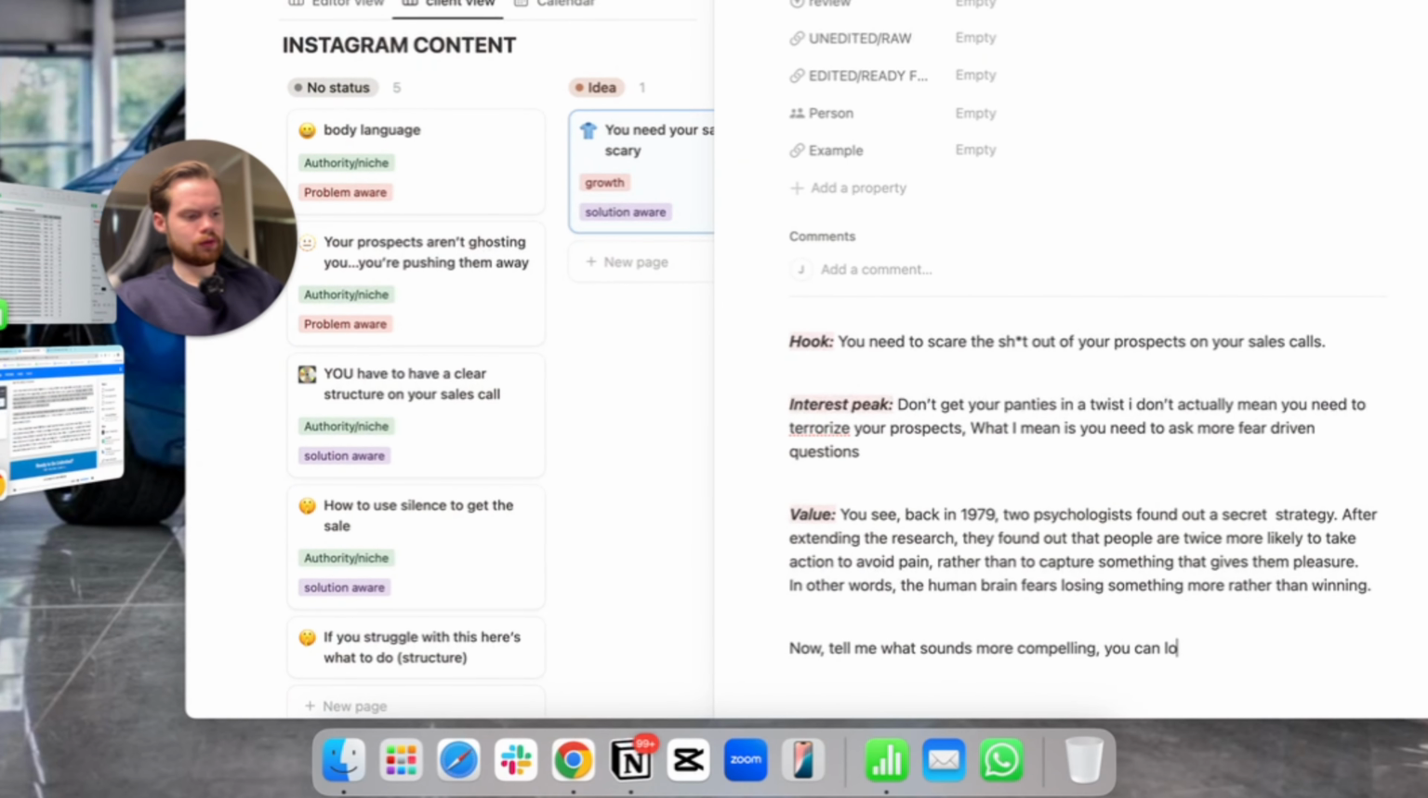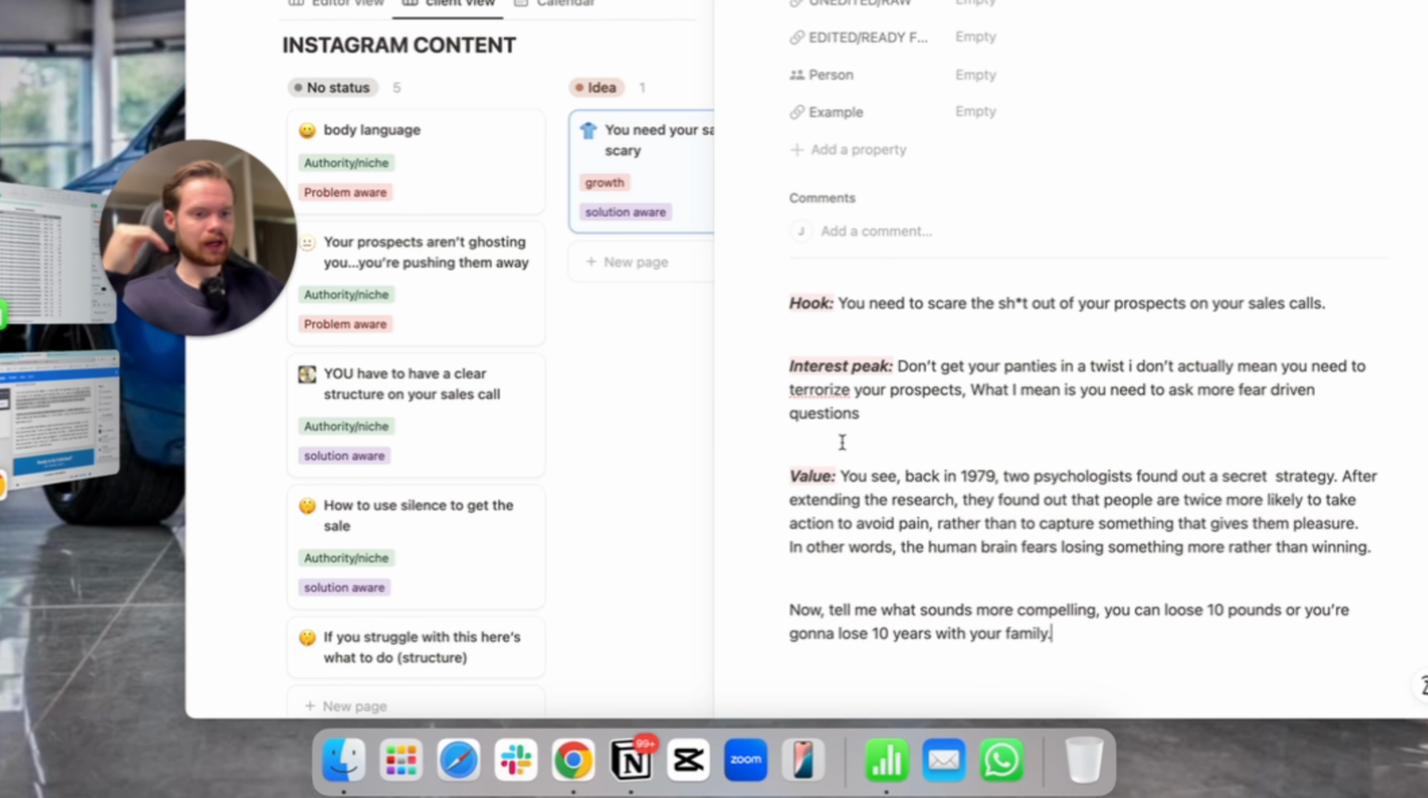You can lose £10, or you're gonna lose 10 years with your family. That's actually a good one, because you're adding an emotion to it, and they're going to be like, okay, damn, I need to lose some weight.